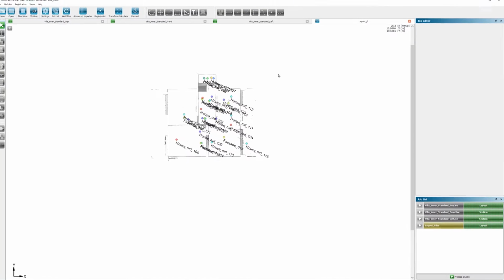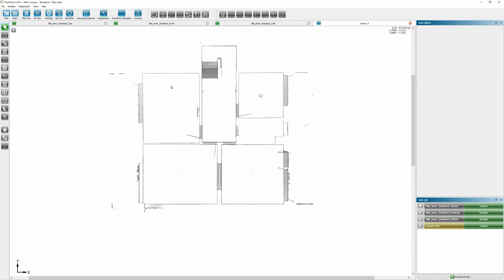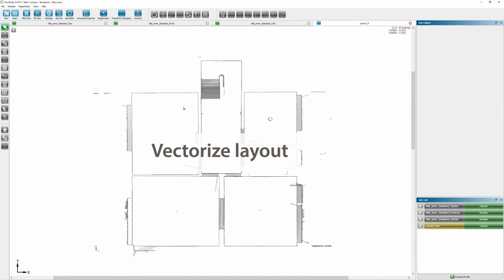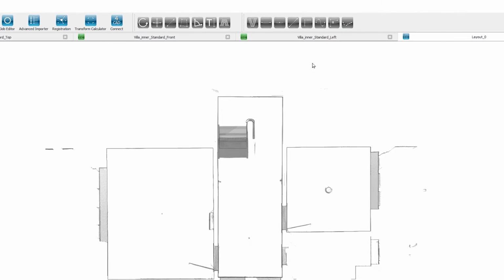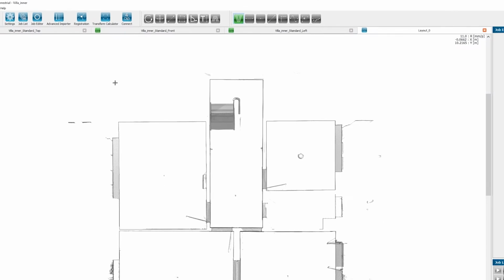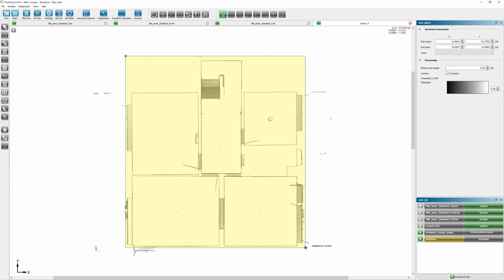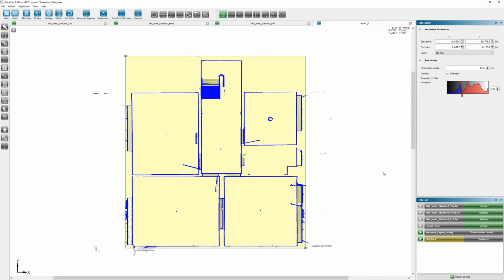With a double click on the job, we can take a look at it. Doesn't it look like a nice floor plan already? But let's take it a step further and vectorize our layout. To do this, we use the Vectorizer tool from the top toolbar. Just click and drag over the area you want to vectorize. PointCab will detect all lines that can be vectorized and show them in blue.